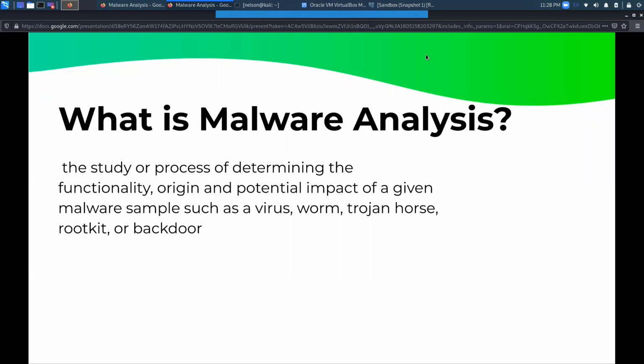What is malware analysis? Malware analysis is the study and process of determining the origin, potential, and impact of potential malware, so a virus, worm, Trojan horse, backdoor, or ransomware.